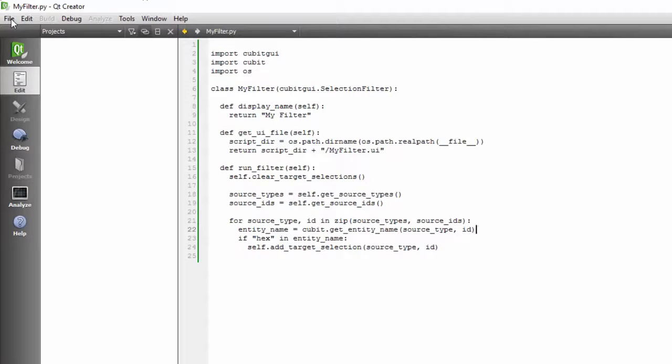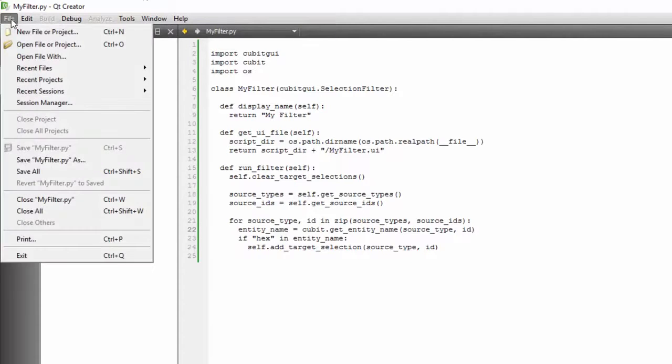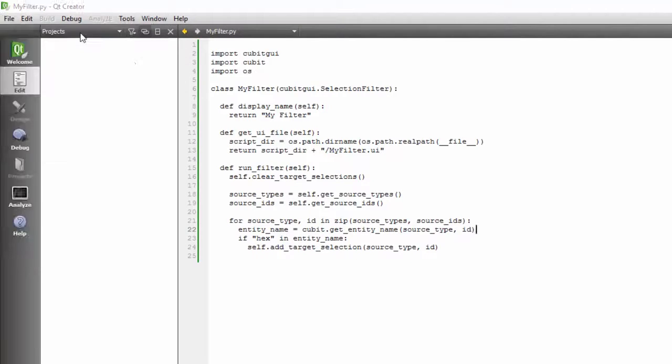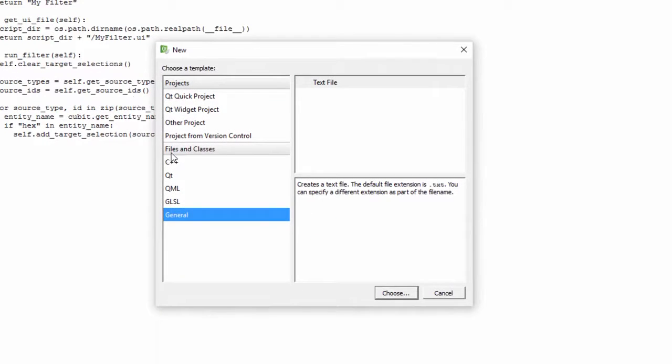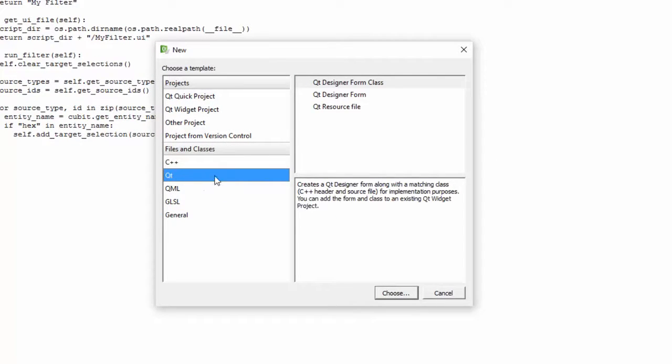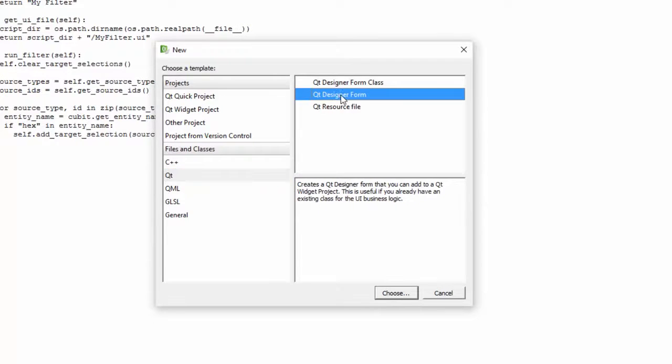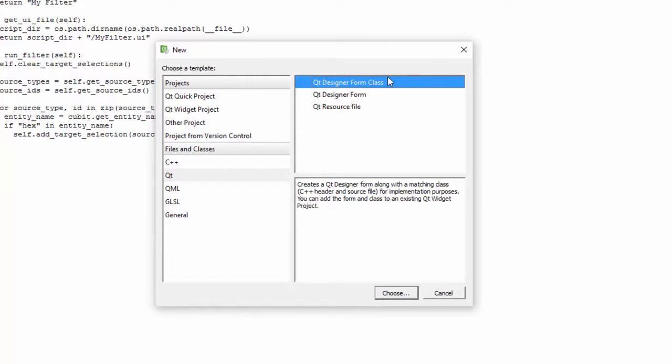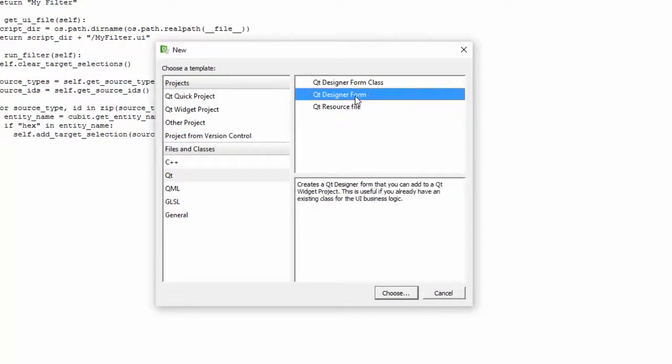To create a new UI file in Qt Creator, we're going to go to File, New File or Project, and then down here in the list of files and classes, we're going to choose Qt, and we want to pick Qt Designer Form. The Designer Form class, although similar, adds some additional C++ code that we don't need. We just want the form, and so we'll select Qt Designer Form.